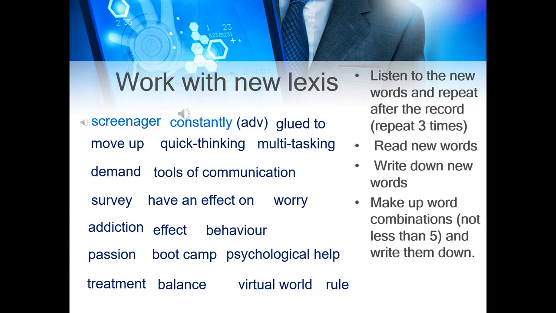Screenager, constantly, glued to, move up, quick thinking, multitasking, demand, tools of communication, survey, have an effect, worry, addiction, effect, behavior, passion, boot camp, psychological help, treatment, balance, virtual world, rule. So now you're going to work with new words. Your task is to read the new words, write them down, and then make up word combinations and write them down.